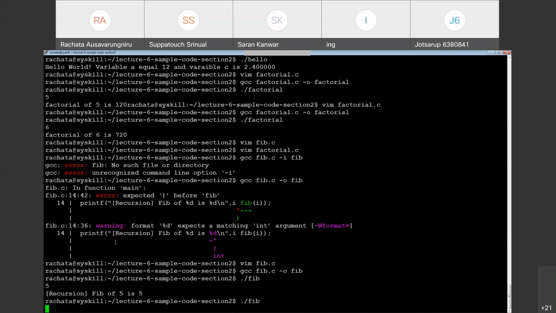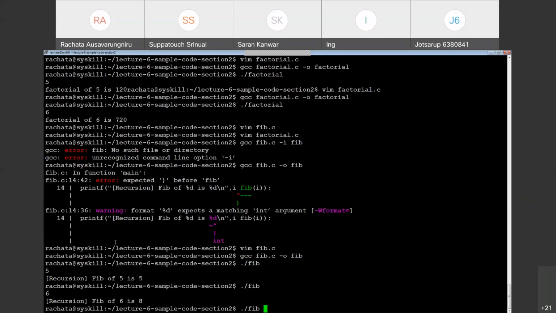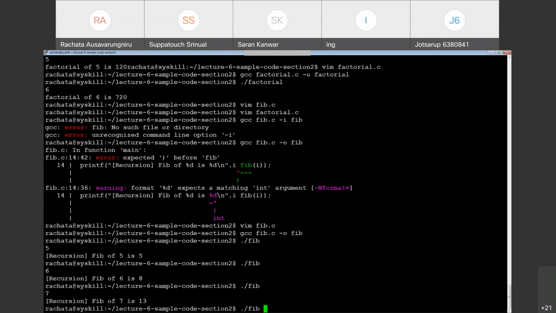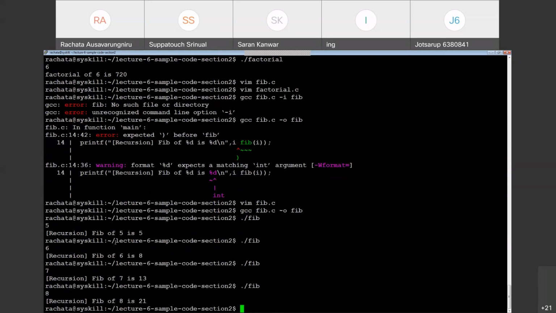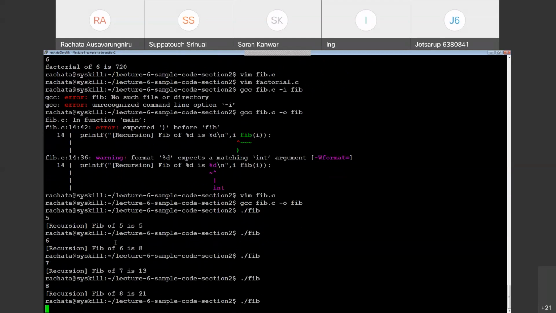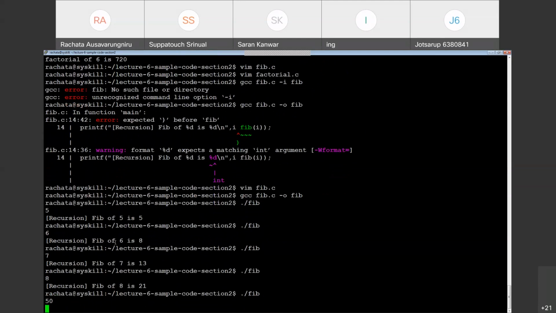That's going to be 5. Fib of 6, 8. Right? Fib of 7, 13. Fib of 8 is going to be 21. Right? And let's do fib of, let's say, 50. You see, it's taking a long time.